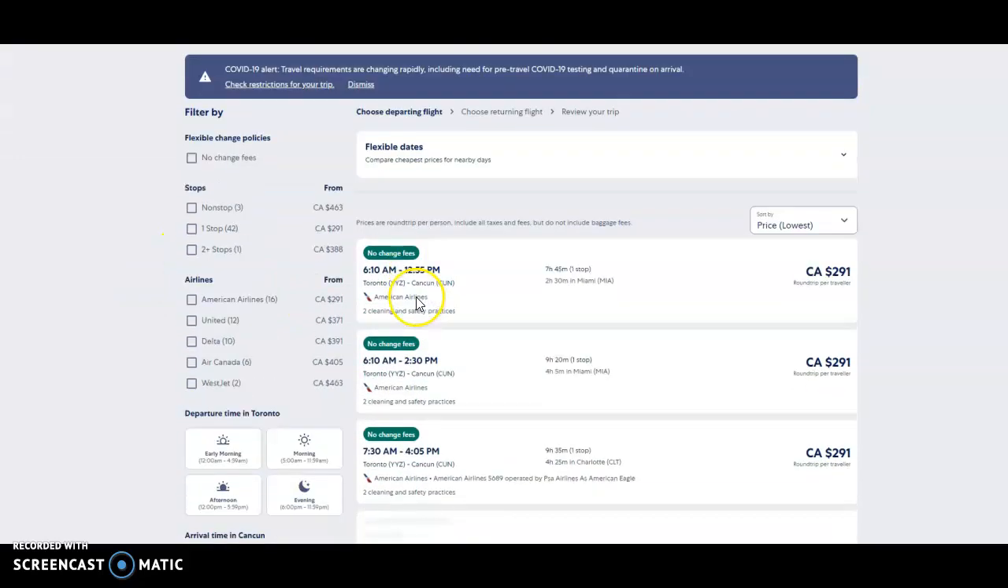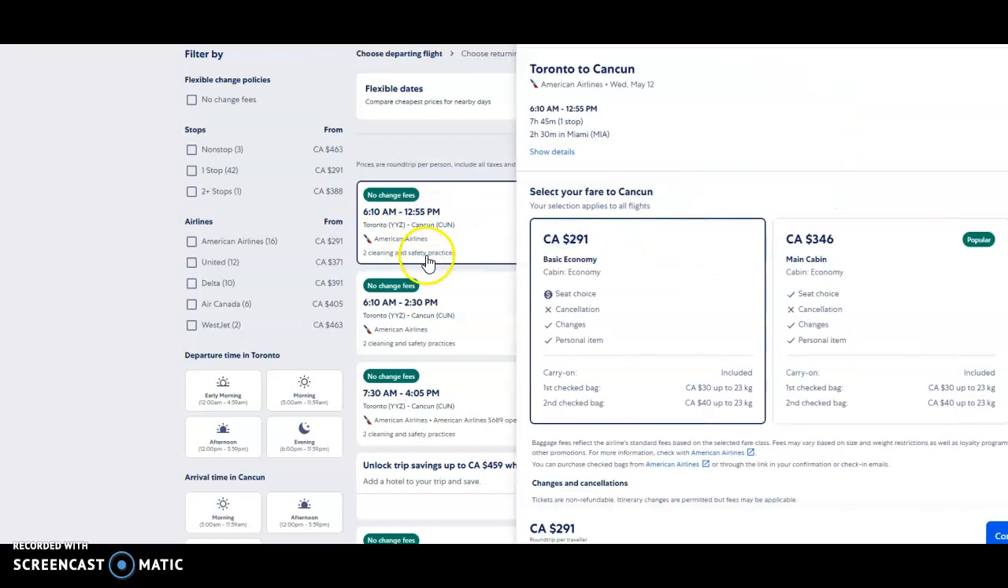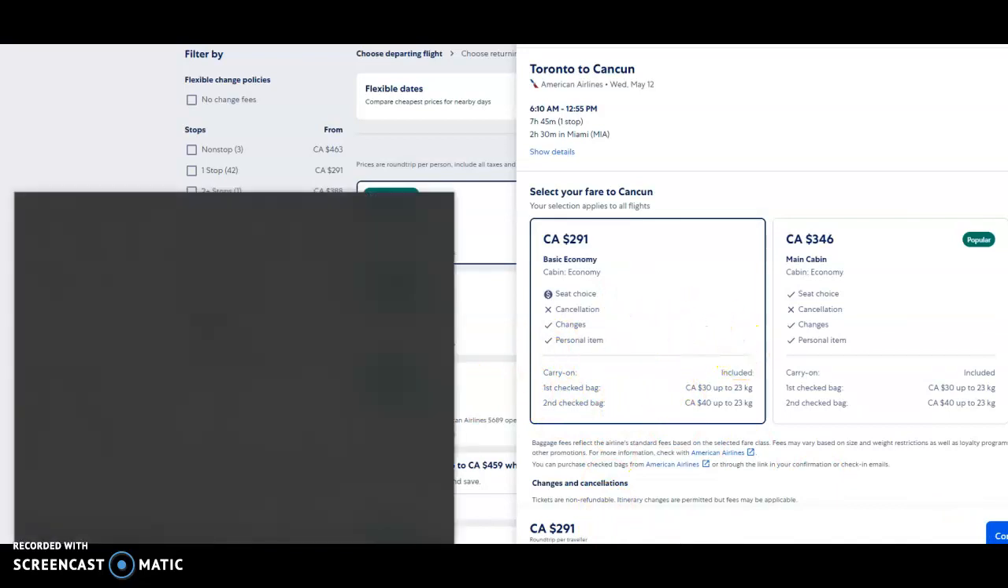Okay, and then finally you can see here all American Airlines, like I said before. And you could click on this thing here, and you could take a screenshot of this. So I would say basic economy. And if I want to take a screenshot, you should know how to do that. But if you don't, you can always do this.